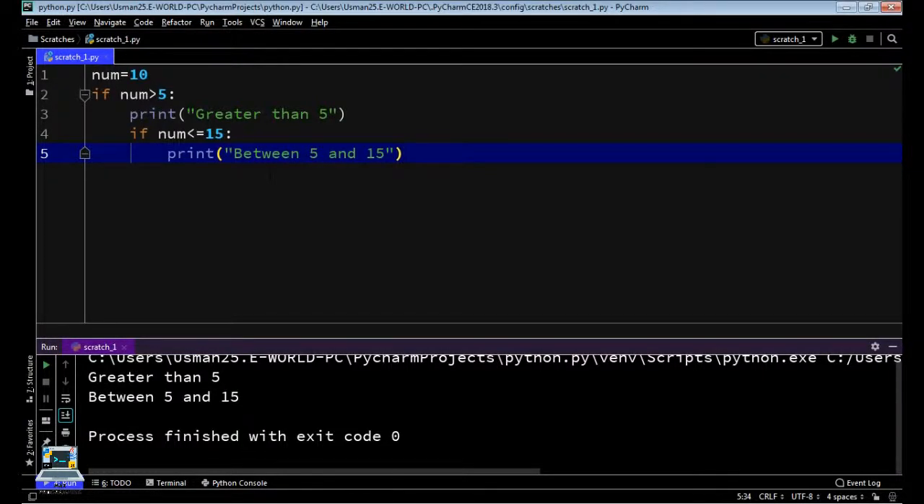And why do we get this? It's because both of the ifs are correct. So that's the use of the nested if.